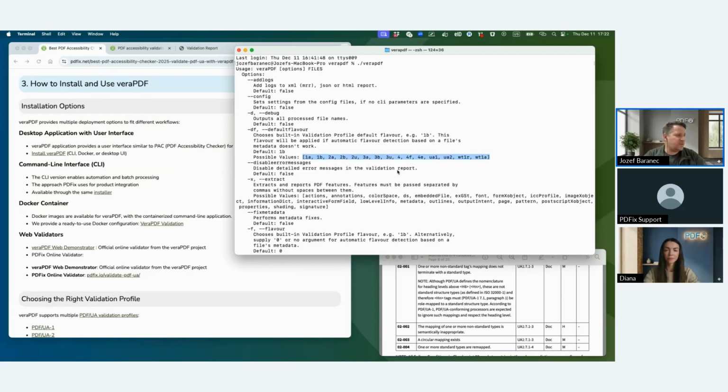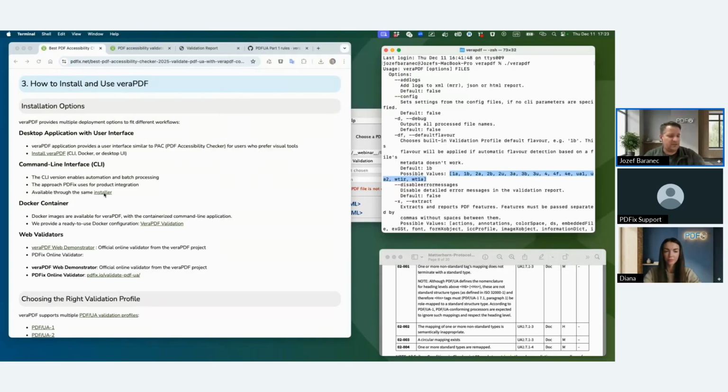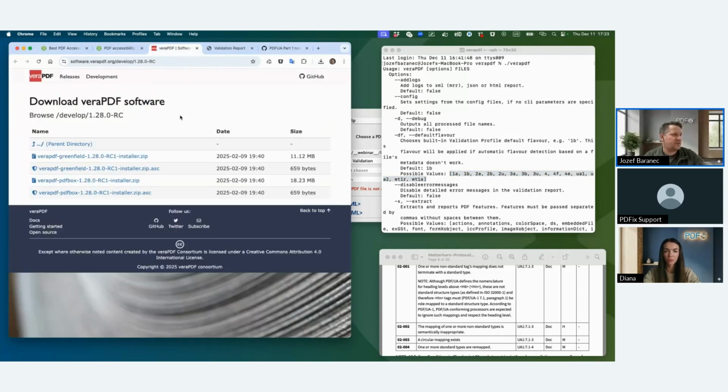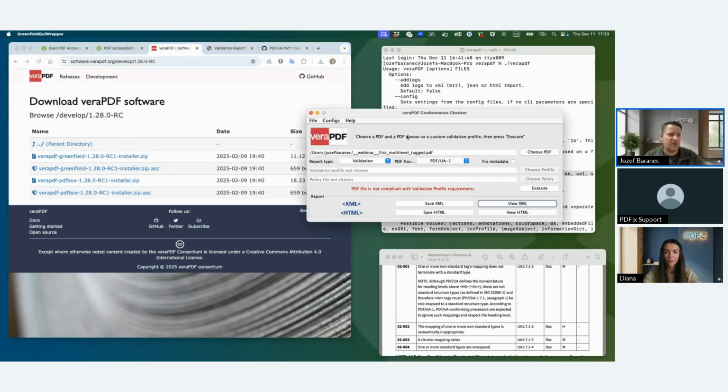veraPDF can be downloaded as an installer from the website. I hope this is correct. Yes, so if you navigate to software.verapdf.org, you can download the latest installer for these two applications. This installer contains the command line and the UI-based version of this software.